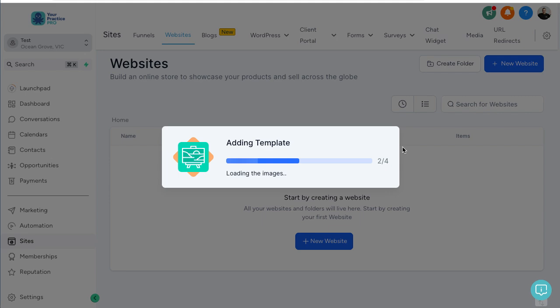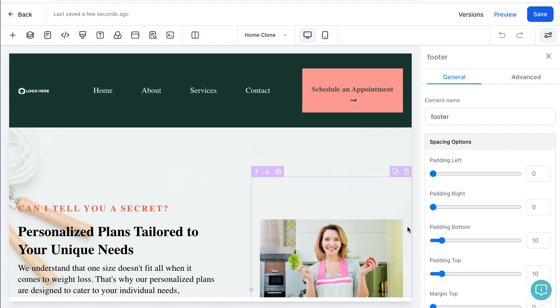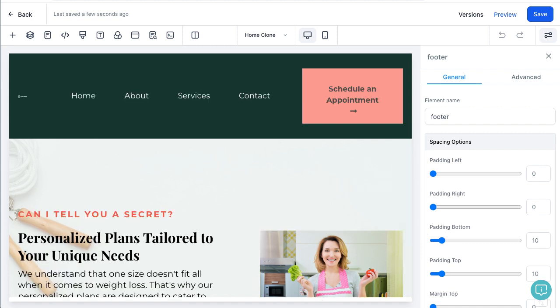So it's adding the template, it's loading images, it's doing all sorts of stuff. And what it's going to do is take us straight into editing the home page of this site. So it has actually created a few different pages in the background here, but it's bringing us into editing the very first one so we can see how this works. Now I'm going to give you a little demo of how the editor works here.